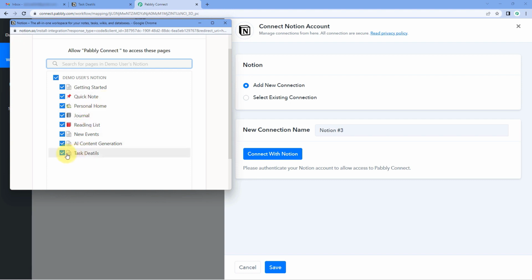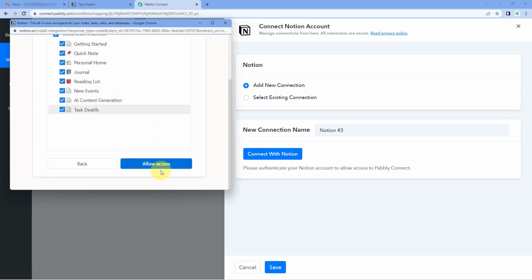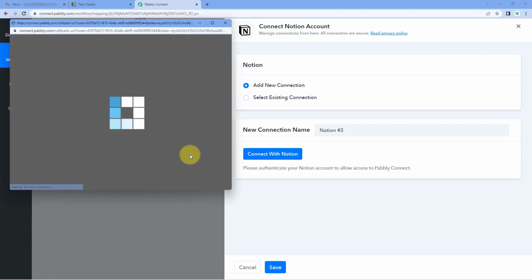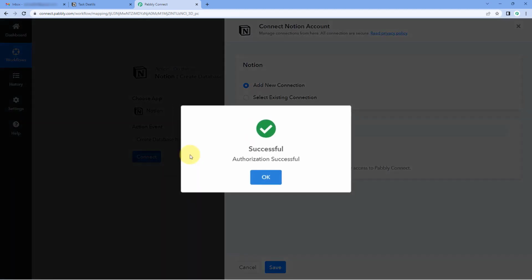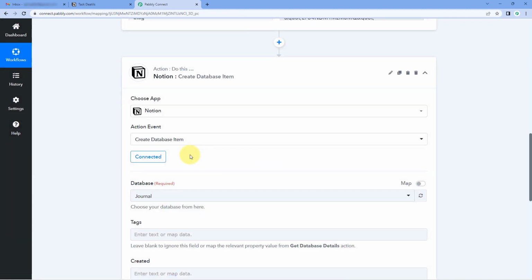So we are going to add the details in this particular page named task details. So we are going to select it. But if you want, according to your requirement, you can give access to just a single page, or if you want, you can give access to all of the pages as well. Right now, I'm just selecting all the Notion pages which I have created and clicking on the Allow Access button. After clicking on Allow Access, here you will see that our Notion account will get connected with Pabbly Connect.